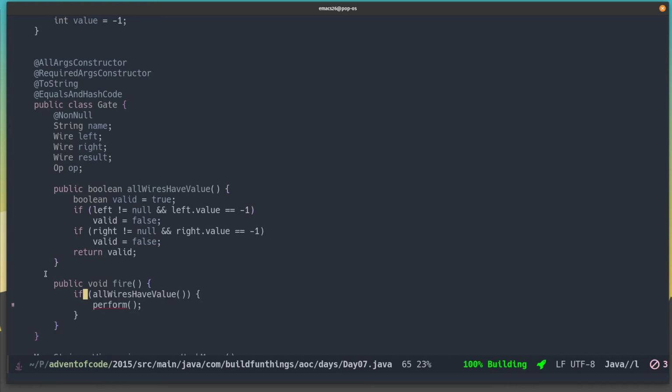But when it is valid, we need to actually perform the operation that is tied to this gate, either the AND or the left shift, right shift, or the assignment itself. And what does it mean to perform this gate? It means that the operation, the binary int operator that we hooked up to it, gets called with the values of both left and right.